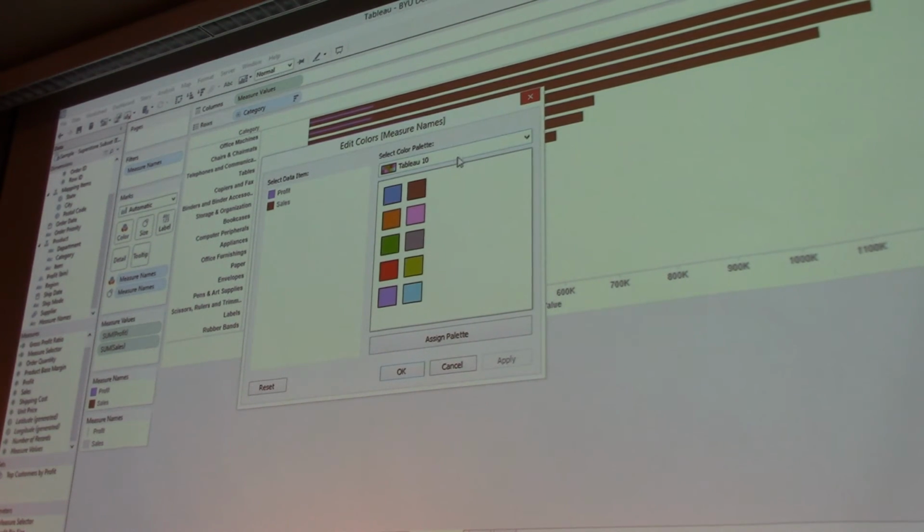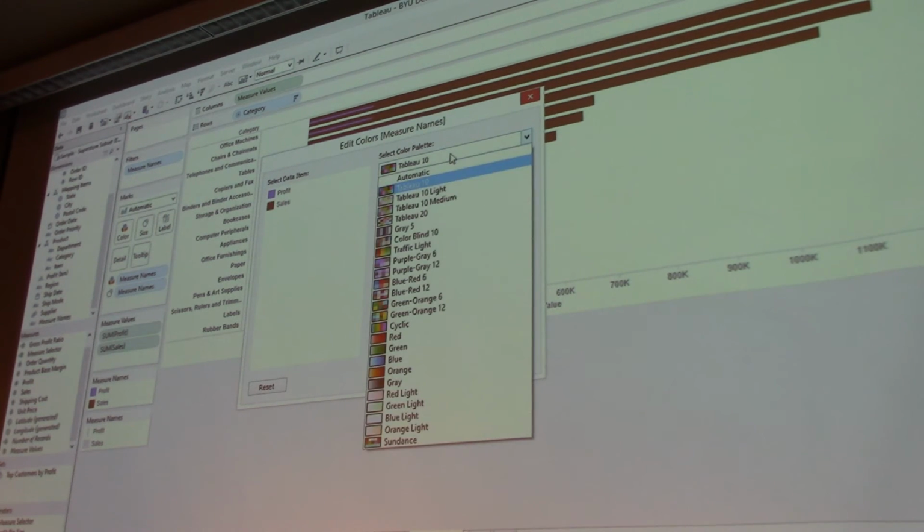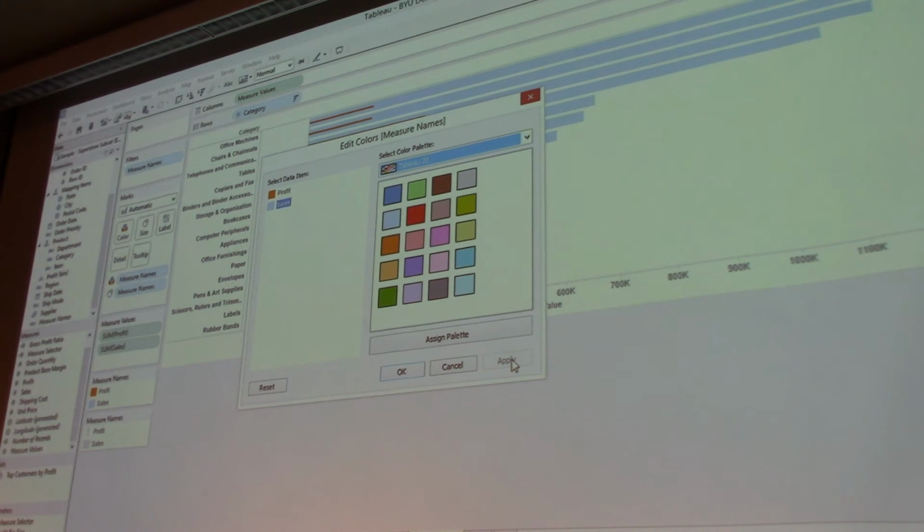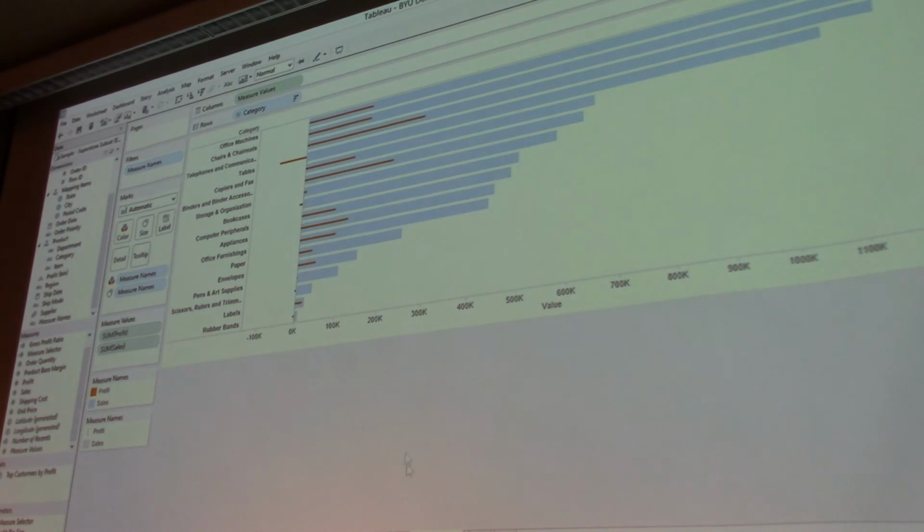And here I can select different color palettes. I'm going to choose my Tableau 20 color palette. I'm going to click on profit. Maybe I'll make that orange. And I'll click on sales and maybe I'll make that light blue. Make it whatever colors you want. Click apply if you want to double check that that worked correctly, and then you can click OK to confirm those changes. All right, so that's a bar and bar chart.